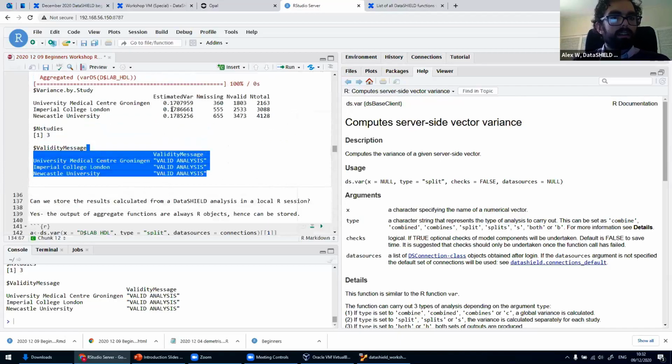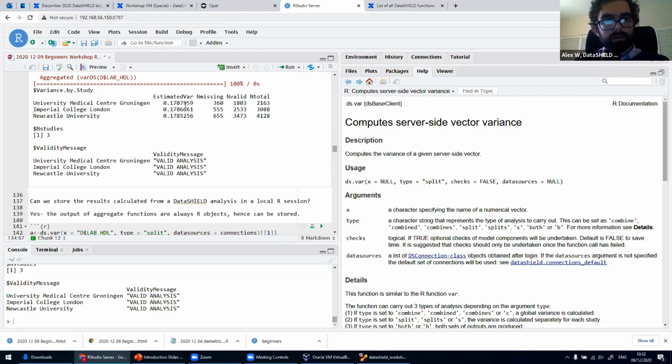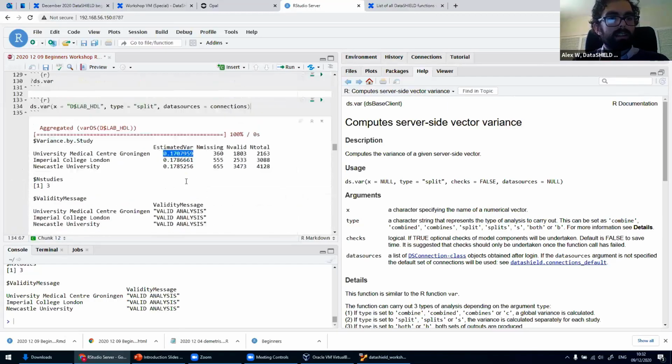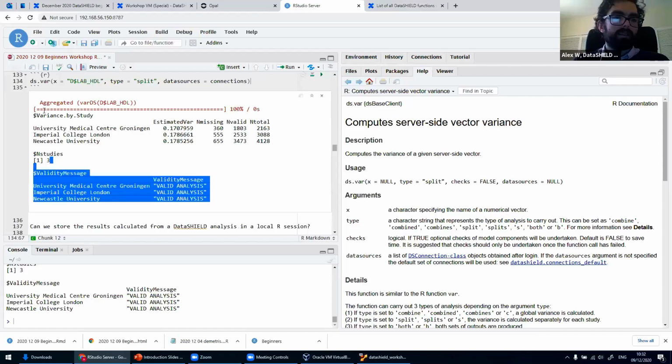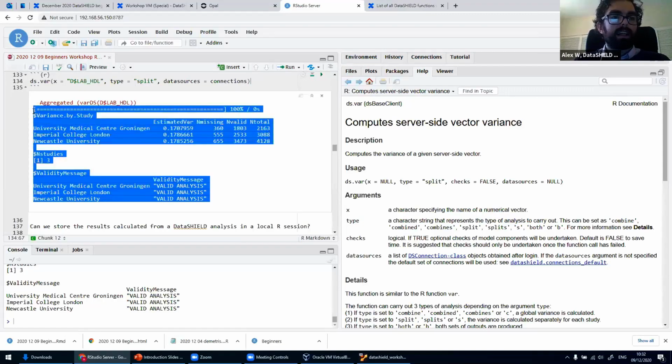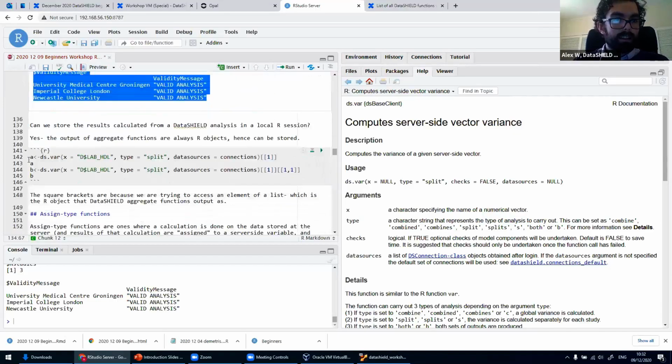So say you've got the variance, you've gone on to a study and you've worked out what the variance is, and you now want to store that on your local R session. Well, that's actually possible. Each of these things that is sent back from the server is stored as a list, and then you can assign that list and you can assign different parts of that list.